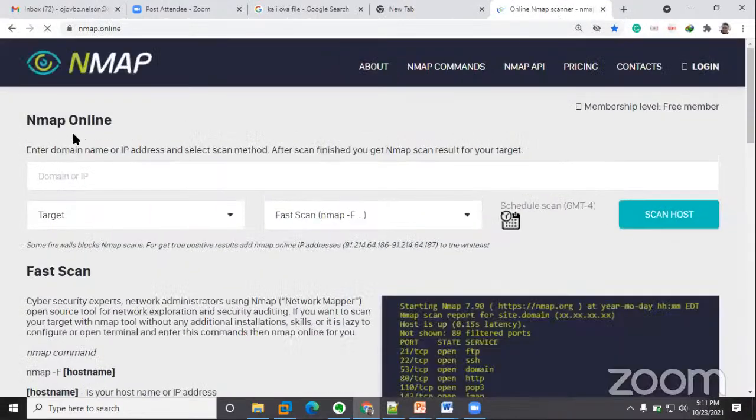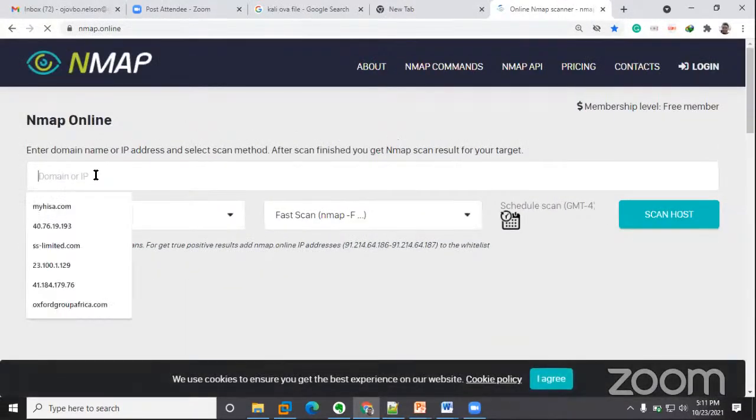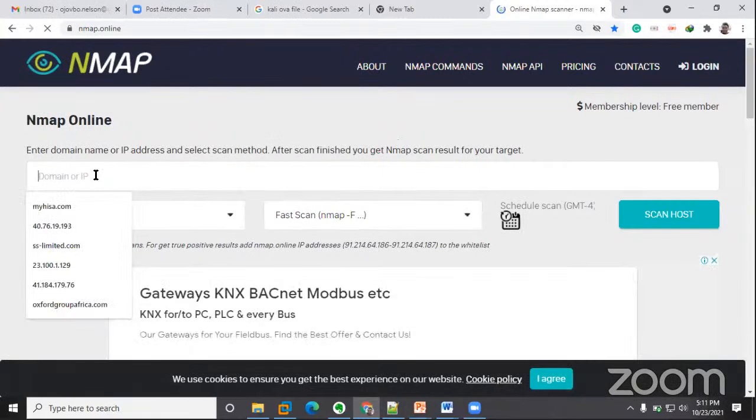This is Nmap only, it can scan internet facing assets. You can't use it to scan internal facing assets, that is assets that are within the organization. It has to be external. So it is always basically used to scan maybe web applications that are public facing, right?